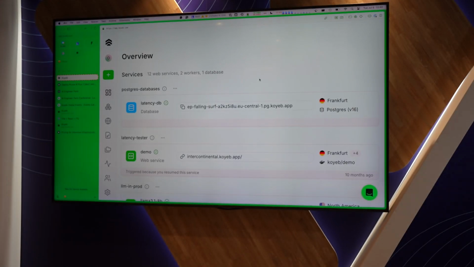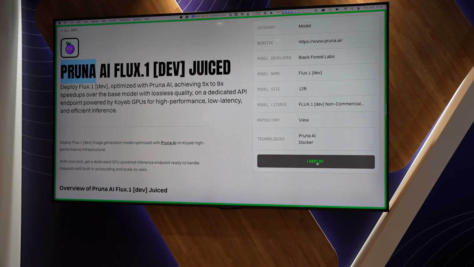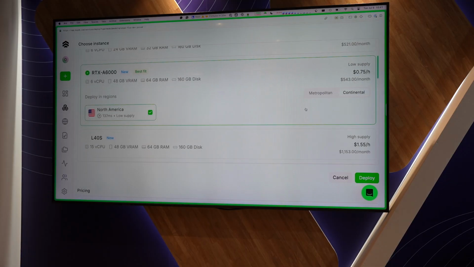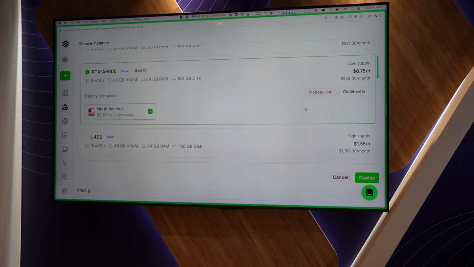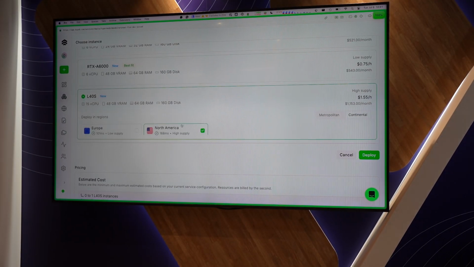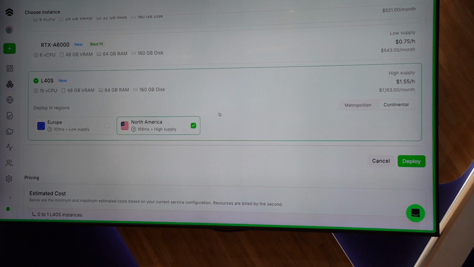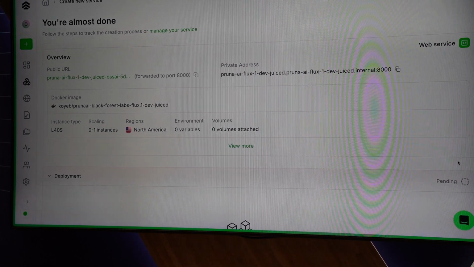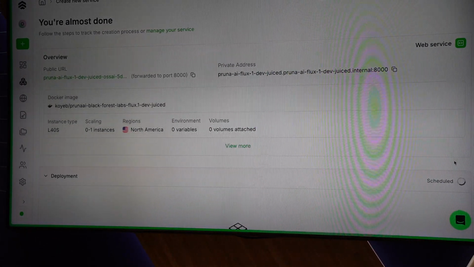So we're back on track, and basically what we have here is this Pruna AI model. We are going to deploy it together. If I hit deploy, we're going to land on our control panel where we can choose which GPU we want to run it on. We're going to be running it on an Elephant ES, and we are going to hit deploy, and we are going to get this model deployed in about 1 minute, running on a dedicated instance.